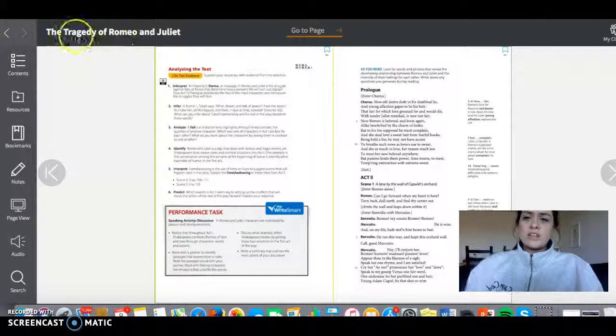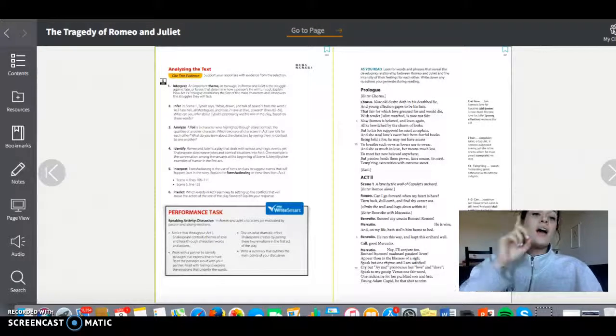As you can see on the top left-hand corner, it says the title of the text. You can enter the page. It's pretty straightforward and self-explanatory to access the textbook online.